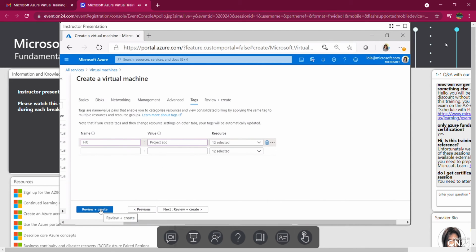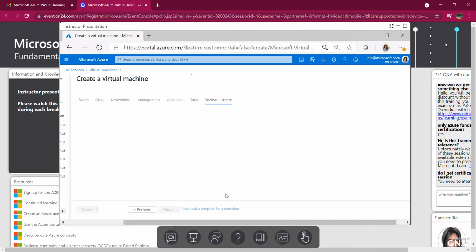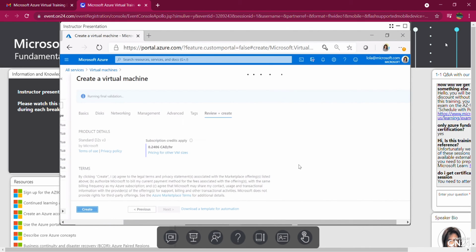So let's go ahead and review and create the options I've created, sliding down below. It's verifying that everything makes sense and there's nothing unusual. It gives me the predicted cost, as you can see here, 24 cents an hour for that virtual machine. The validation has passed, and I just want you to take a look at this part down here. It's download a template for automation. We're going to talk about that later when we talk about ARM templates.